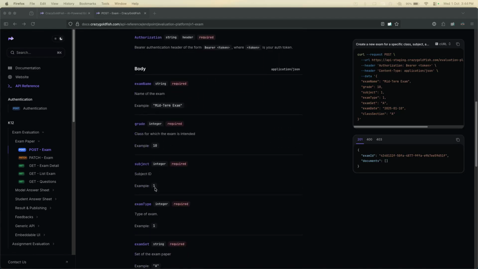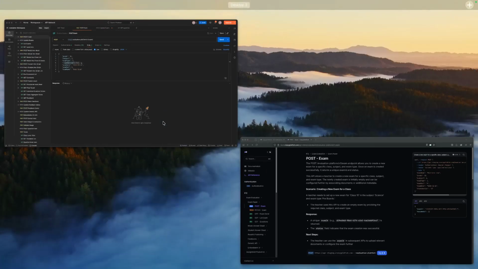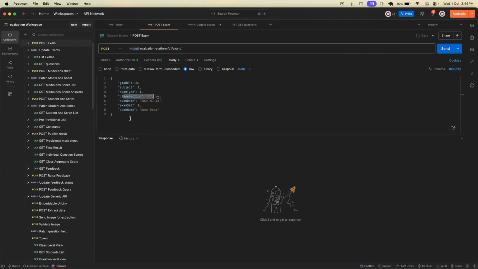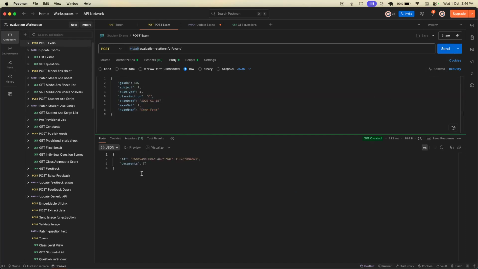So let's quickly have a look at this API in Postman to see how it works. This is going to be the request body for this particular API. Once you have all of the required data, you just hit the send button, and then you get this exam ID against whatever exam you have uploaded. Okay, so this is all about the exam API.